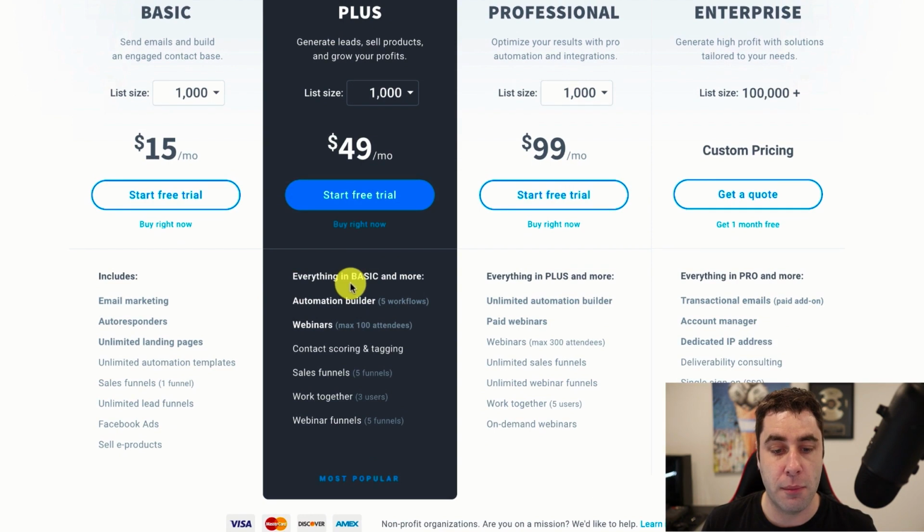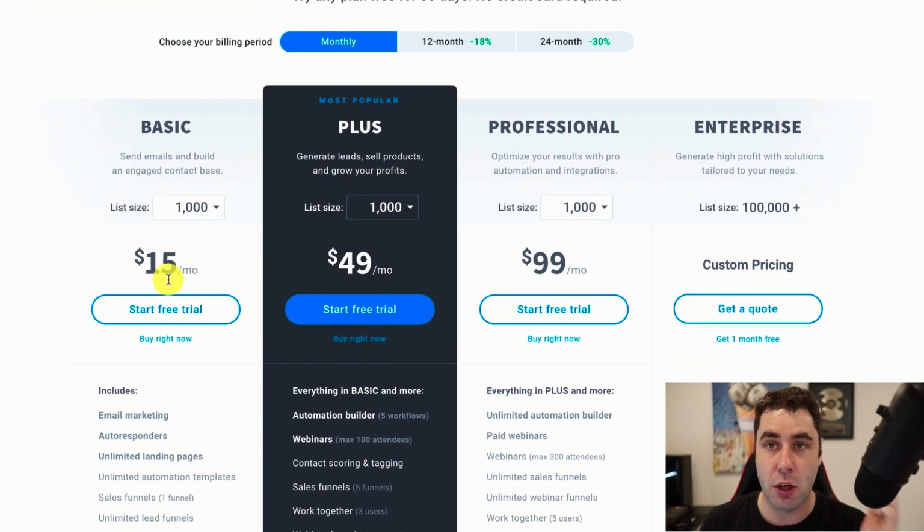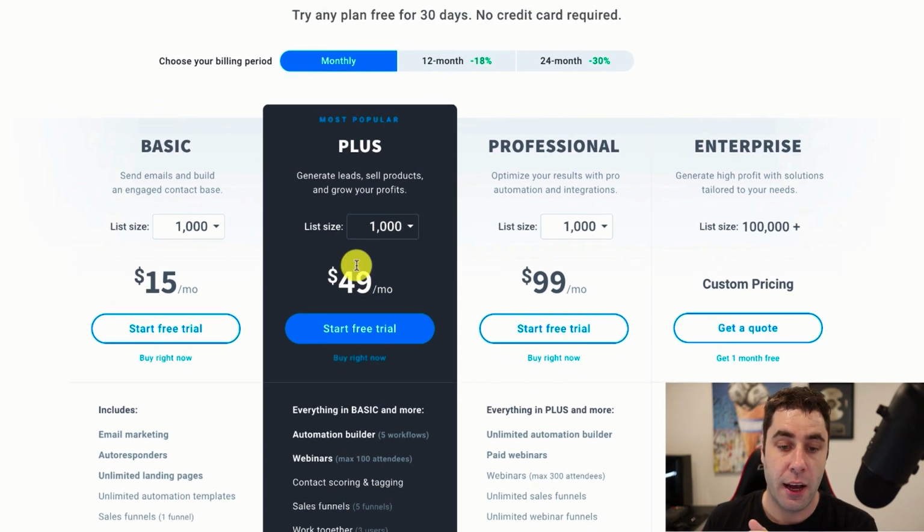But the $49 a month, you get everything in the basic, but you get so much more. You get webinars, the automation builder, you can do sales funnels, you can do contact scoring and tagging, which is a lot more advanced. But eventually, if you're successful with email marketing, you will probably need a lot of this stuff anyway. But that's up to you. The $15 a month is great for beginners, but you are going to get a lot less advanced features. And the $49 a month is great if you want some automation and advanced stuff.